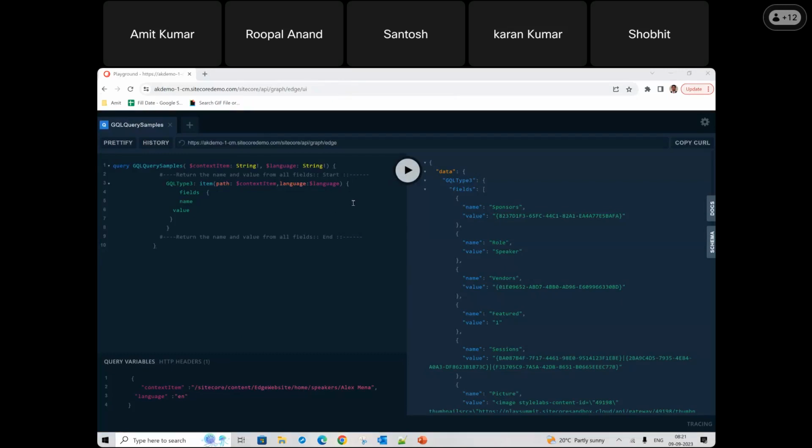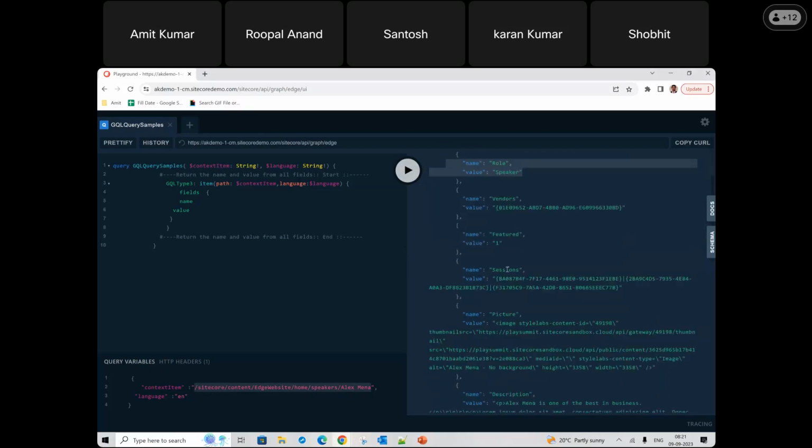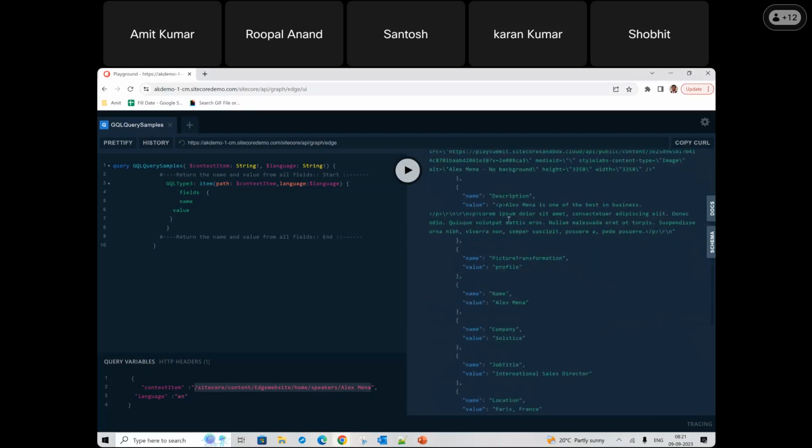So here you will see that it is giving you all the fields which you have in your item. Why I am showing this is that if you are building an application, you will not know the actual name of your field. With the help of that, you can share the JSON snapshot with your team, or tell them which fields you need to use.